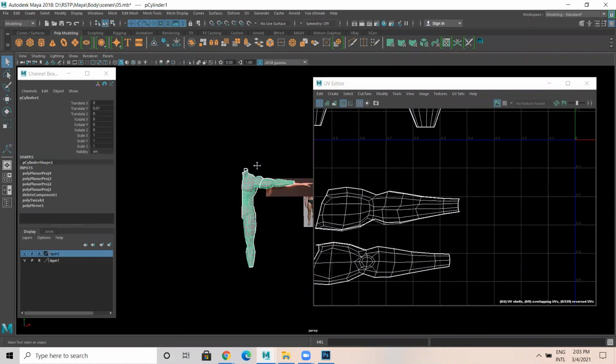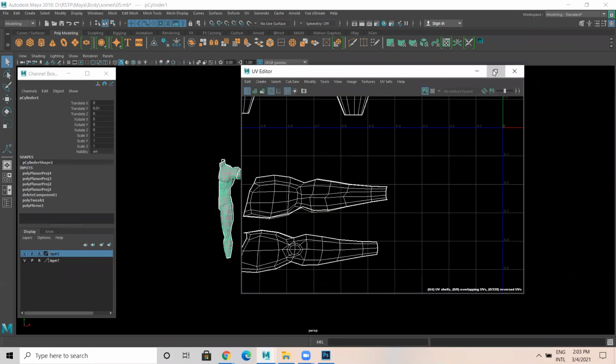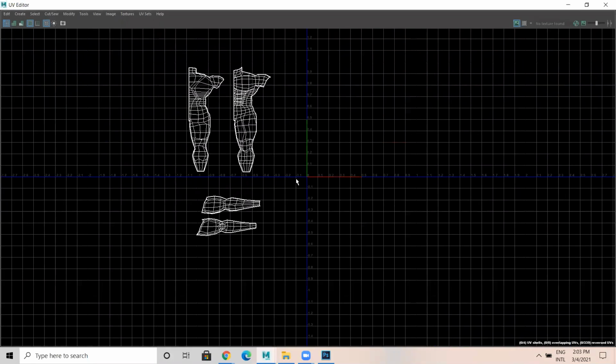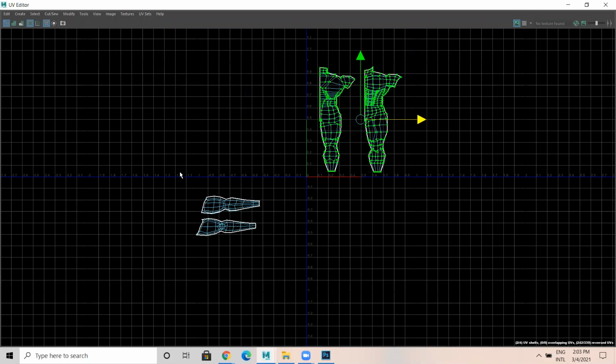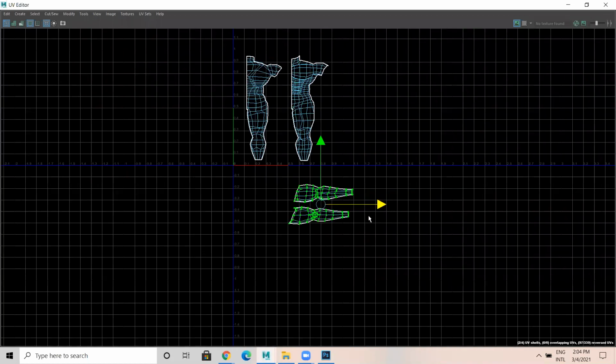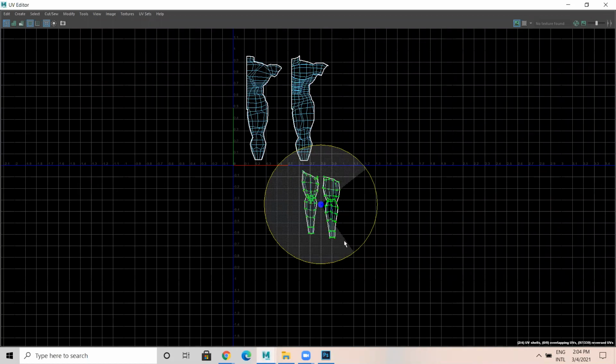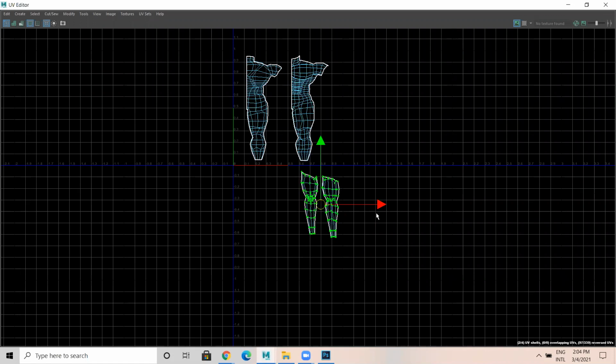Okay. So when you select the model here, the unwrap has to be something like this, and all this has to be placed here. So go to UV mode, select all this, place it here, then select this. Let's do one thing. I'm gonna rotate this like this. This is the front side, I'm gonna place this here. This is the back side of the hand, I'm gonna place this here.